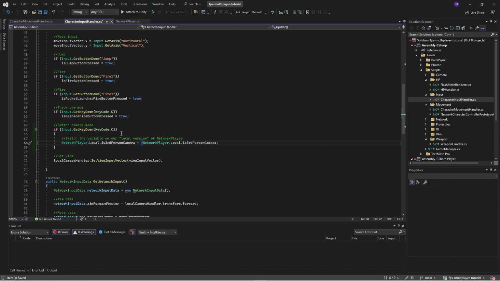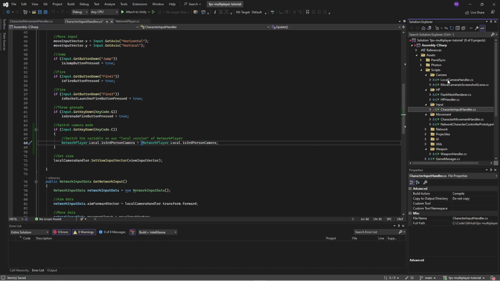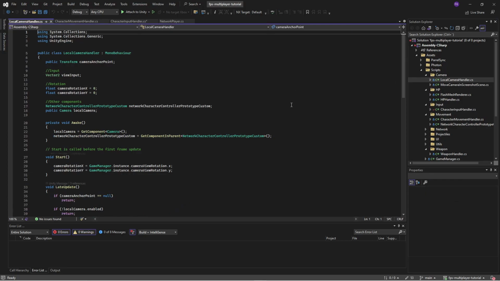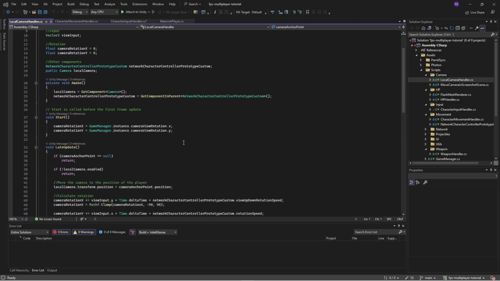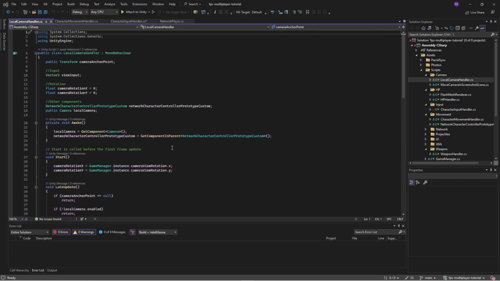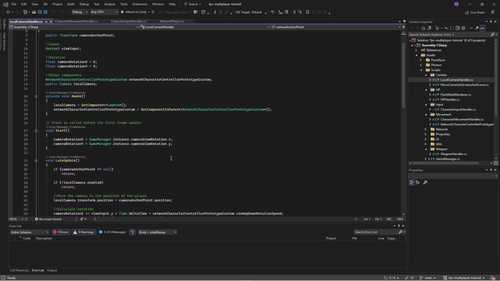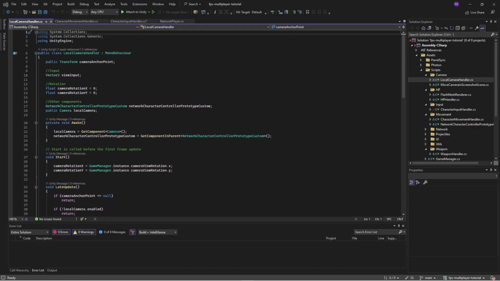Now, just toggling this variable won't make any differences. So what we need to do then is actually implement our change of camera, and we're going to use our local camera handler here. So let's open that, and let's have a look at the code for this.